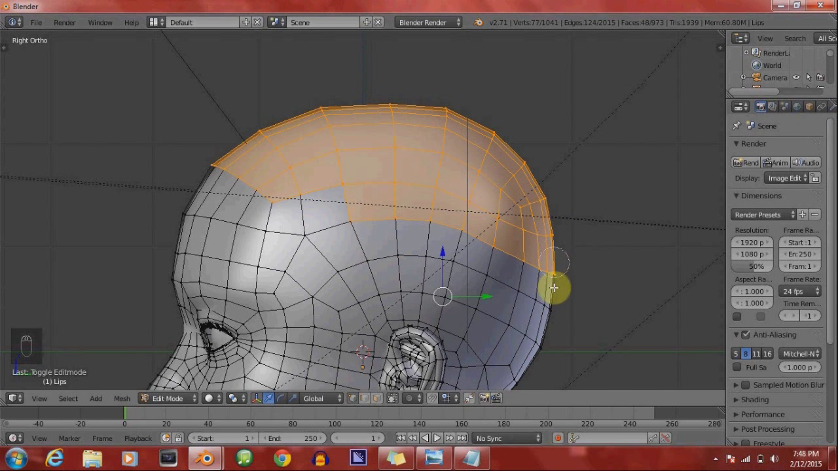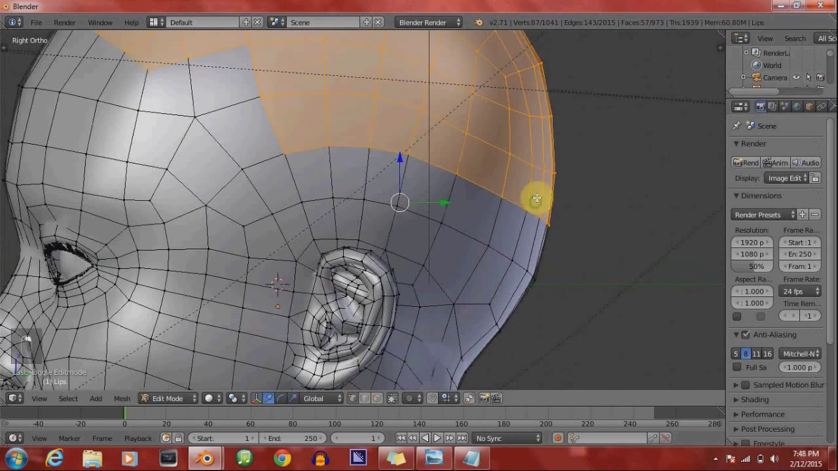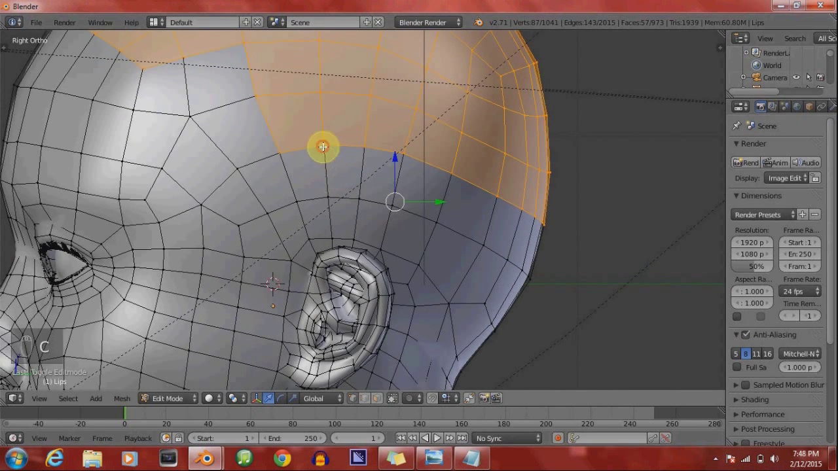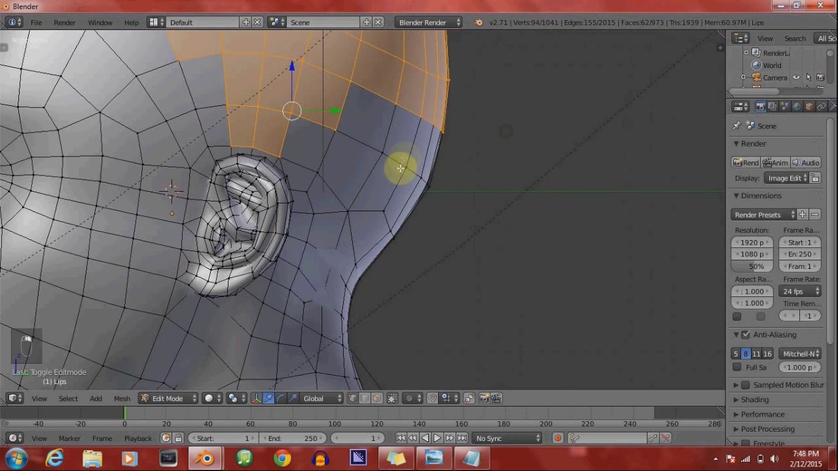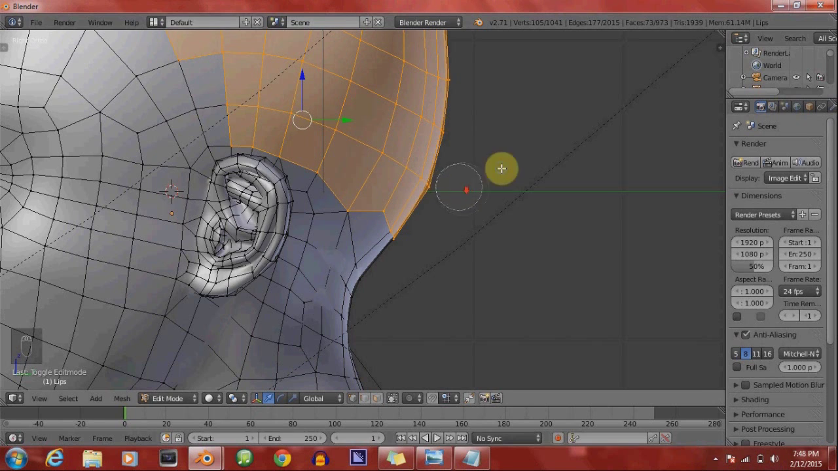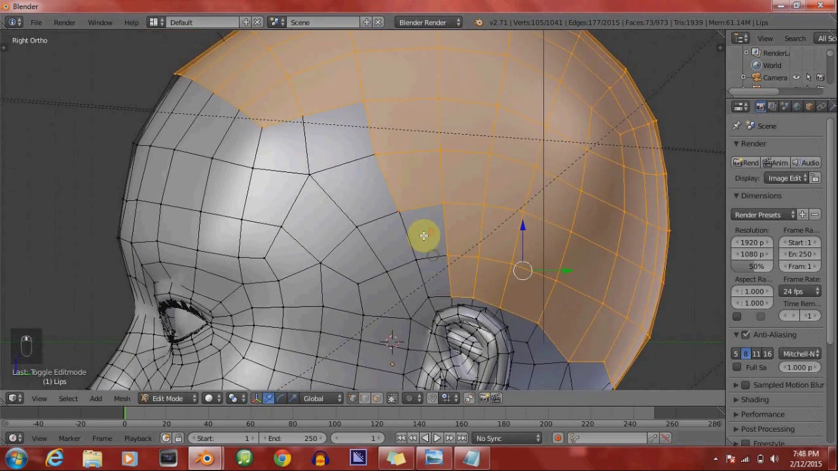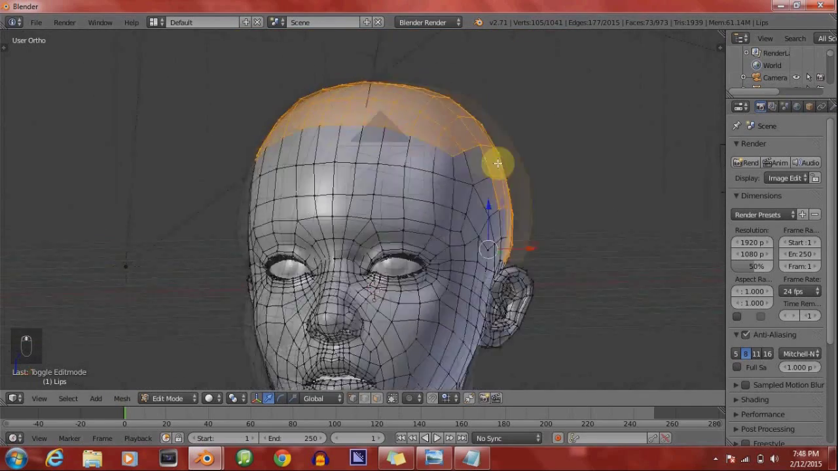So select around here, and pretty much almost down to the ear. Keep selecting all the verts that you'll need, and that's probably about right.